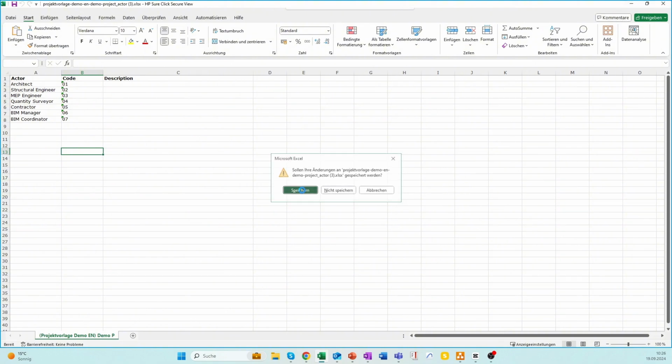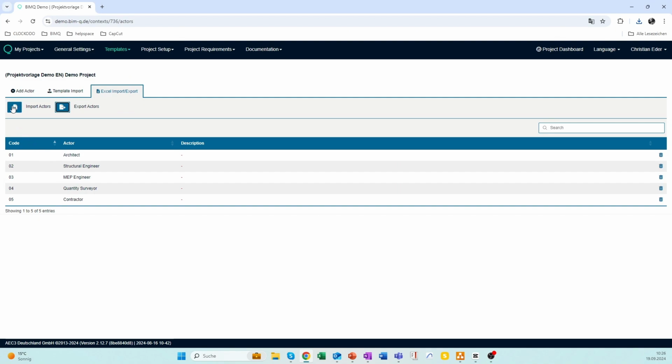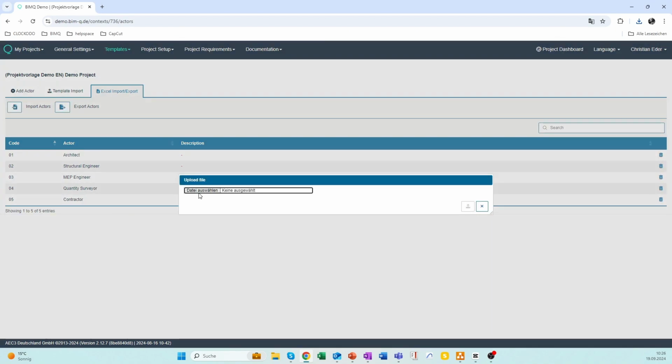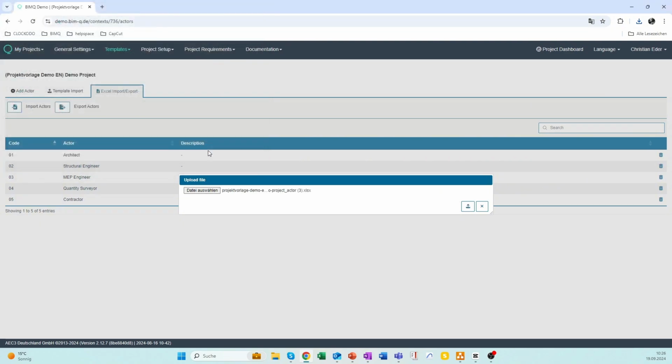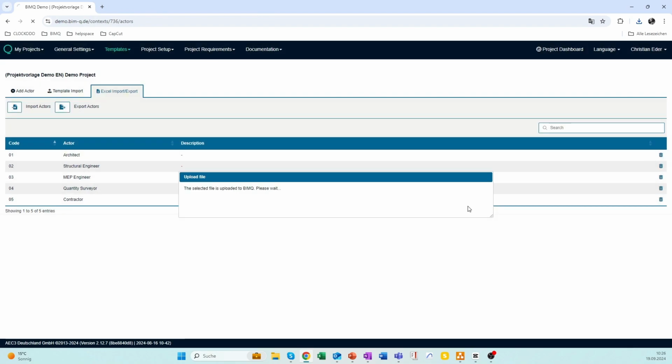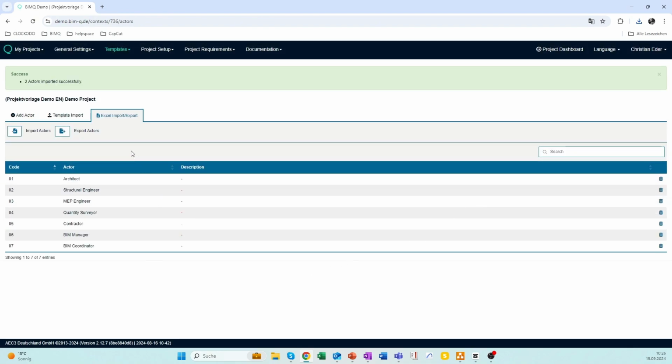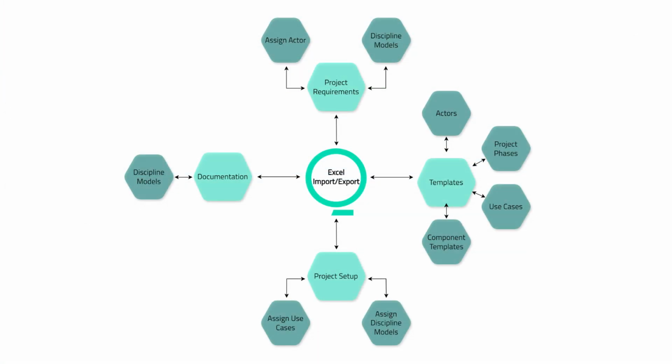Save the Excel file and import it back into BIMQ. As you can see, the import was successful, and the 2 actors were added to the project. By the way, there are more functions where you can use the Excel interface. You can use it for project requirements, templates, the project setup, and for documentation.